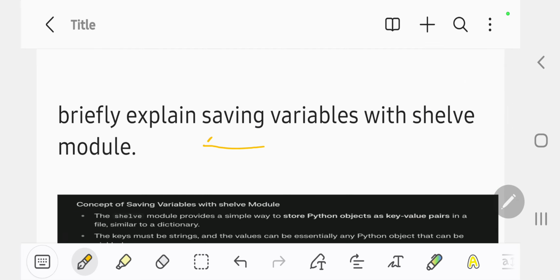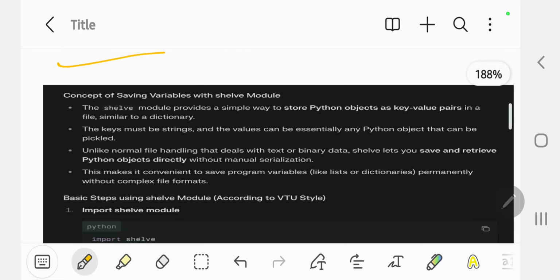Briefly explain saving variables and shelve module. So let us understand first of all what is the saving variable. Before that we should understand why do we use shelve module. Shelve module is simple, like it is used to store the objects in Python. Okay, object is nothing but the key value pair. You remember dictionary, right? Same thing. If you want to store the key value pair, that is dictionary, we can use shelve module. Now, whatever key value pair you want to store, that should compulsorily be string. Only then we can store it in shelve module.